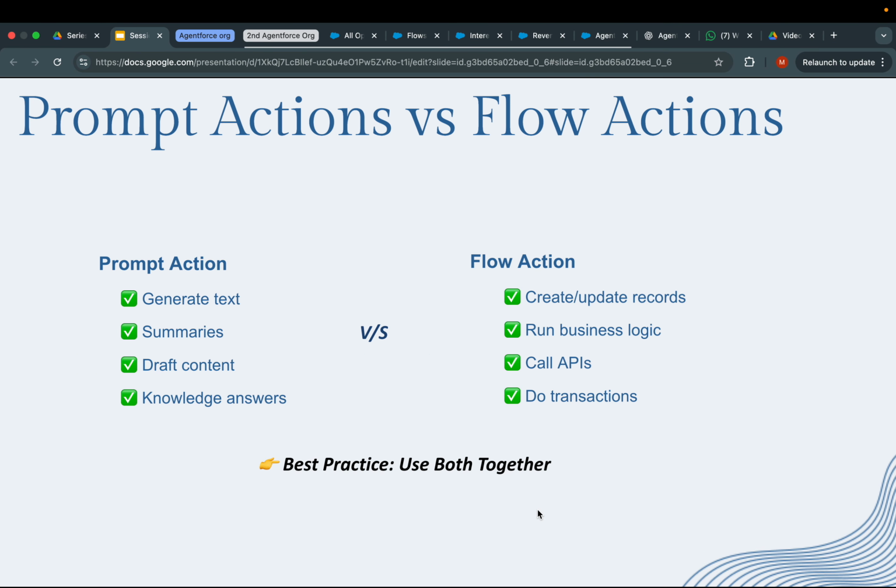Let's consider why combining both of them is worthwhile. Prompt builder generates text, summaries, and draft knowledge articles very well. Flow actions are good for operations, such as sending emails and triggering HTTP callouts. We know nowadays we can trigger actions outside of Salesforce as well using flows.